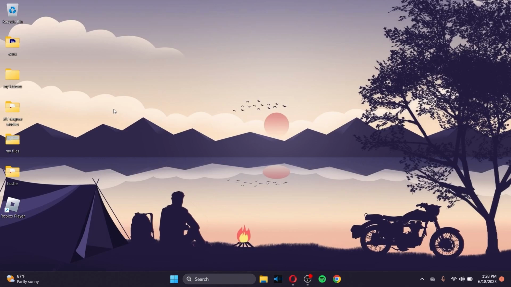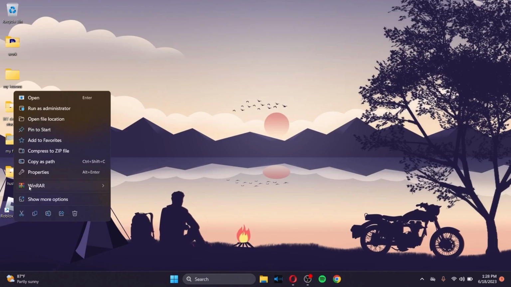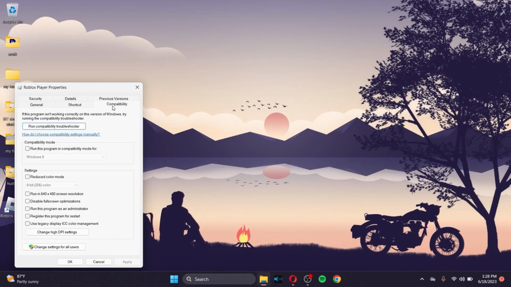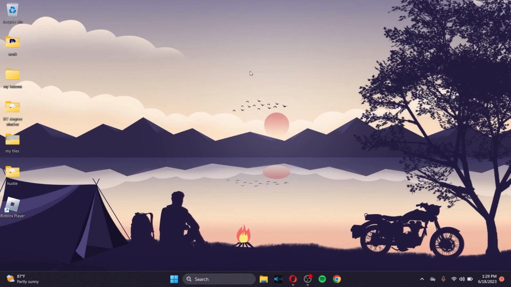Now if you have done that but it still doesn't work out, then the next option you can try out is go to the Roblox player, right click on it, go to properties, go to compatibility, click on disable full screen optimization and click on run this program as administrator as well. After you have done this, click on apply, and then the problem you're facing of the Roblox connection error should likely be fixed.